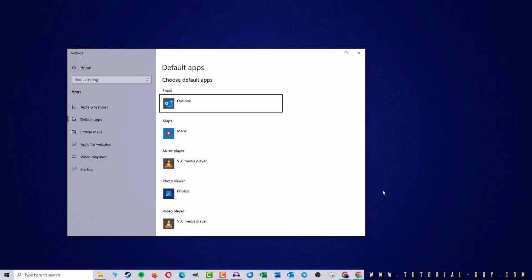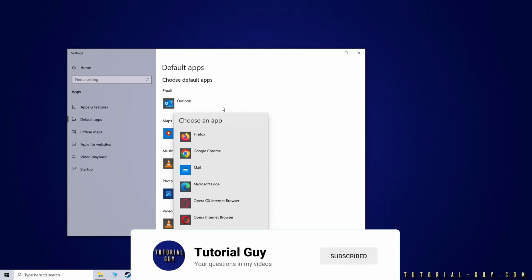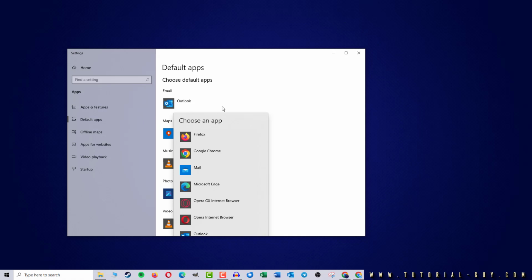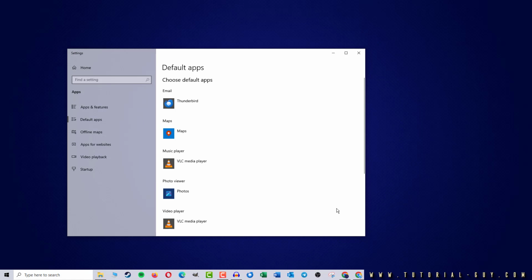The first item suggested is the mail program and we can see that Outlook is currently my default mail app. If I click on it, I can select various programs from a list and here I also find Thunderbird. Here I click on Thunderbird and I have already set it as my default mail program. And that's all you need to know.